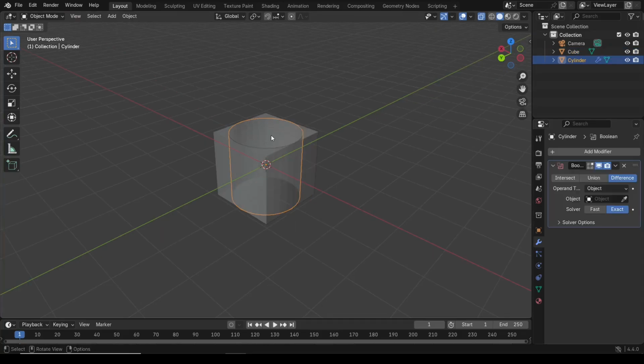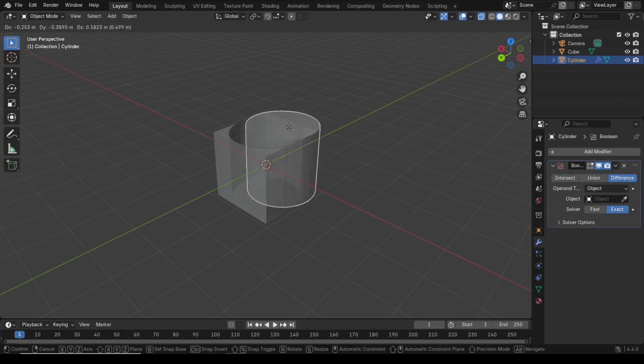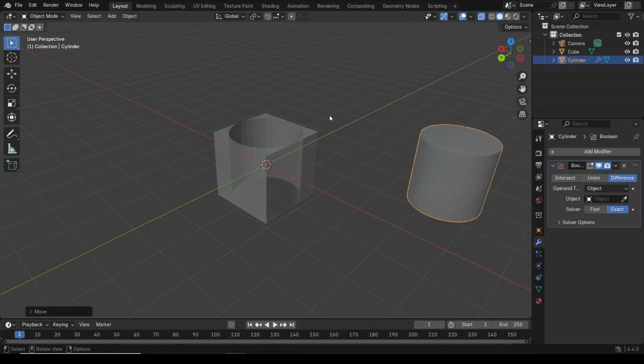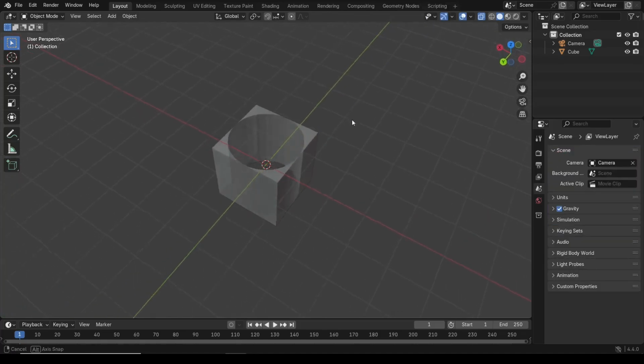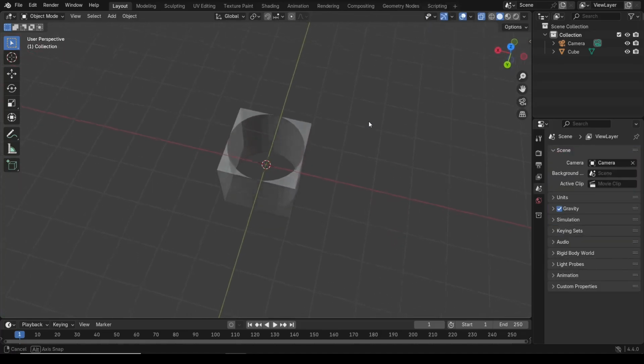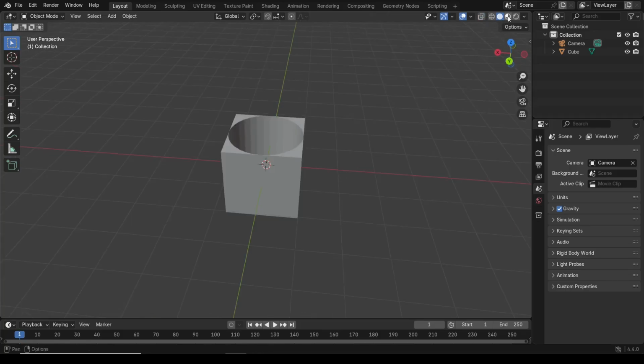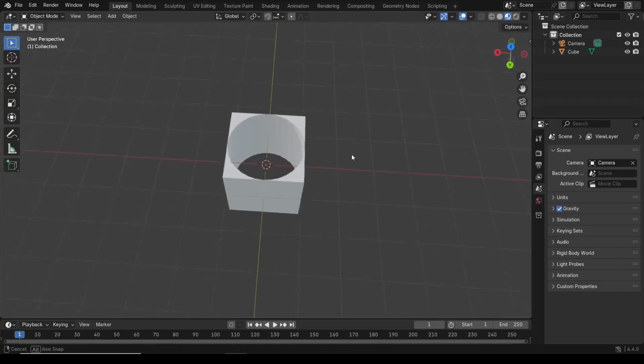Now we need to select our cylinder and press G. Then I can change the position of this object, and I click the right mouse button on it and click Delete. And now, as you can see, we have successfully cut a hole in the object. If you change the mode to Material Preview mode, you will see the changes that have been successfully applied.